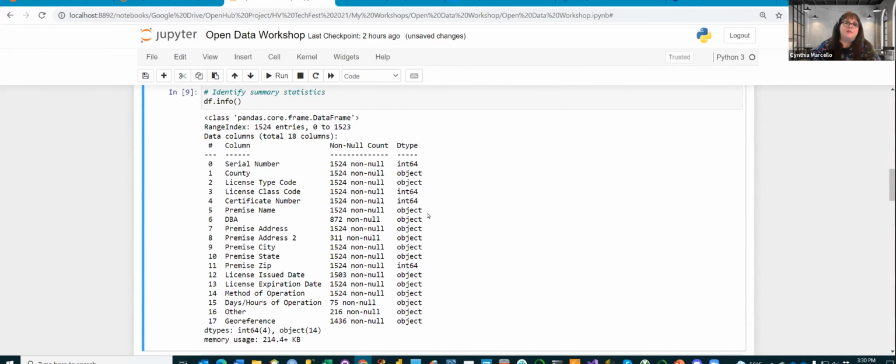I also get something that's super important, and that's the data type. Okay, so a data type basically tells me what I can do with the data. If it's an integer, it's a number, right? So integer, integer, integer, and the rest are objects. Objects are basically categories of data. They're categorical data. So think of it this way. Counties have a name. They're nominal. That's an object data type.